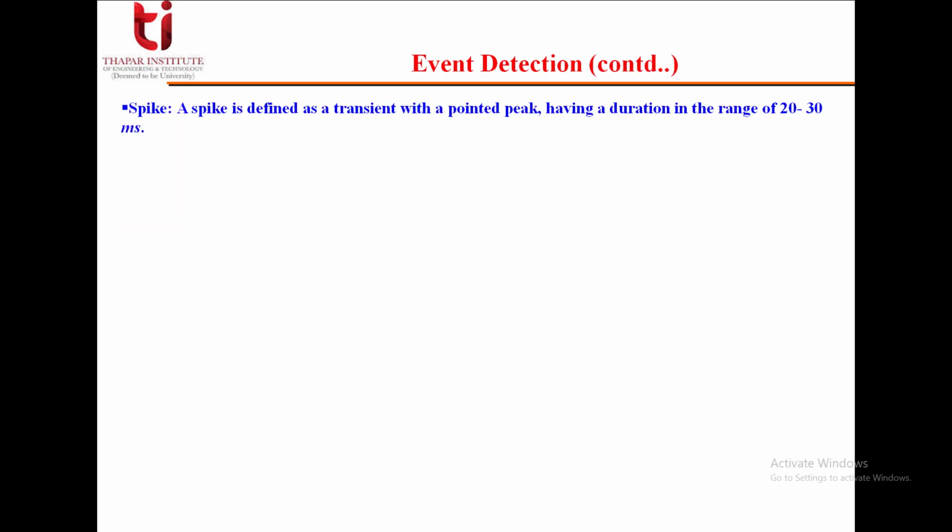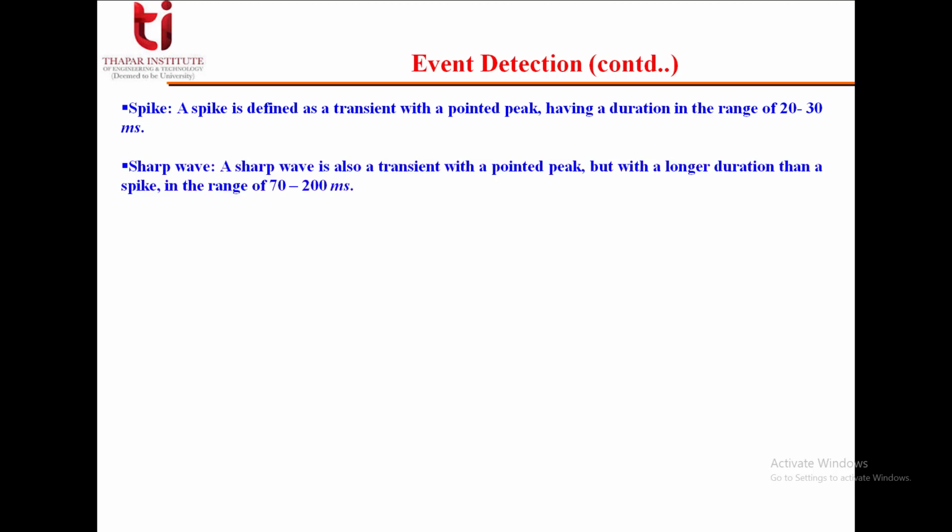Then we have the spike. A spike is defined as a transient with a pointed peak having a duration in the range of 20 to 30 milliseconds. We have a sharp wave, which is also a transient with a pointed peak but with a longer duration than a spike, in the range of 70 to 200 milliseconds.